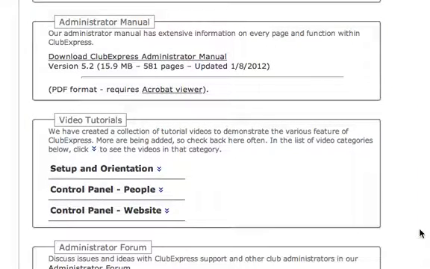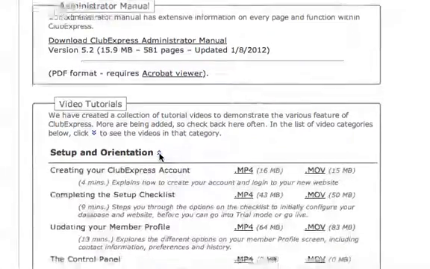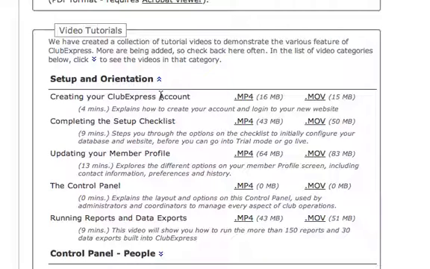Below that is a panel that lists the various videos that we have. Now, as we're recording this video, we have 3 categories and about 14 videos. But over the next few weeks, we'll be adding more of them to cover more of Club Express. To select one of the videos, click on the little arrow, and then you'll see a list of videos. You can click on either MP4 or MOV to view that video.